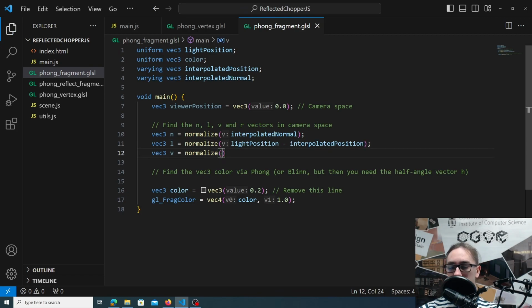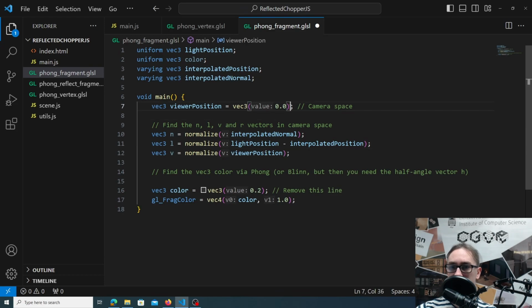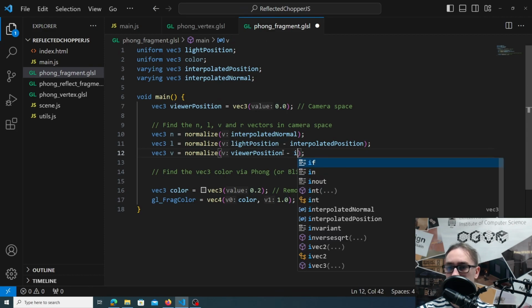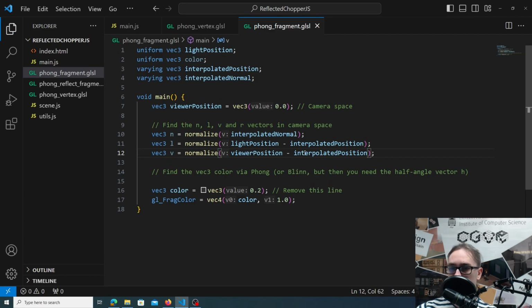So we define it exactly the same as the L, but instead of using the light position, we use the viewer position. And viewer position is defined here as just a 0, because in the camera space, the viewer will always be in the center of the world. And we use the interpolated position again, because we want this vector to be from interpolated position to viewer position. We want this to be in that direction, and we normalize it.